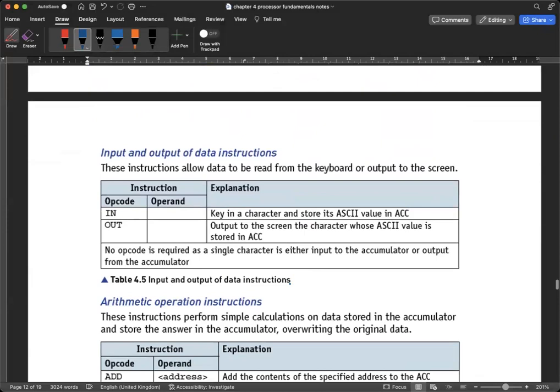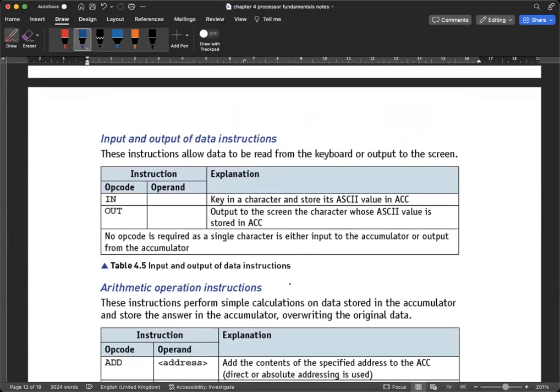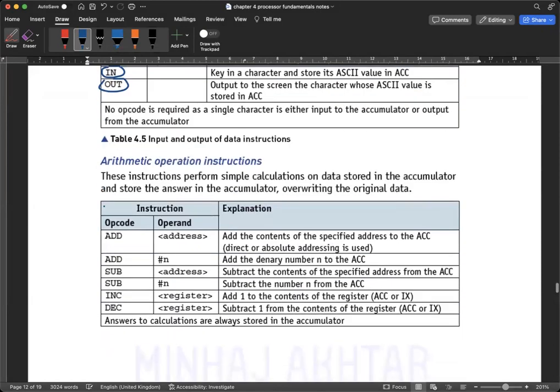There are many other assembly instructions, like for input, we have IN, or for output, we have OUT. If you're doing arithmetic operations, we have ADD, SUB, INC. What is INC? Can you read it?